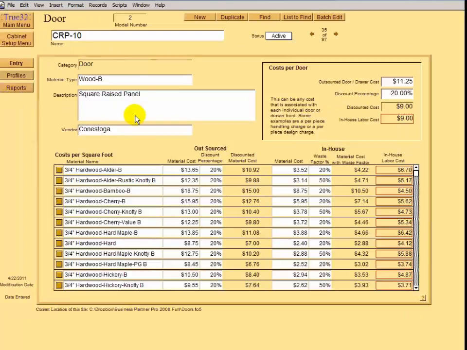And the relationship you need to understand to be able to create new doors or edit doors is that when you're on this page, you're actually looking at two databases. The whole top half of this screen here is the door database, as it says right there. So we're looking at a door called CRP10. And all of this information is about this door. From this point down here, all of this information down here is the door material database. And you're looking at it through a portal. So you're actually looking at two databases at once.